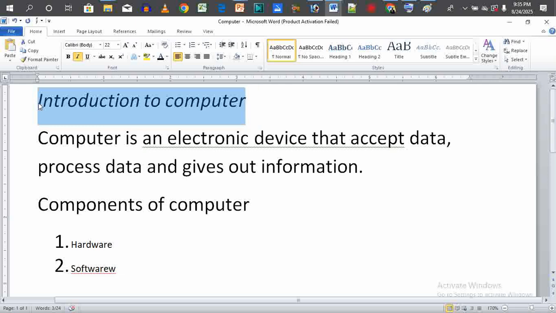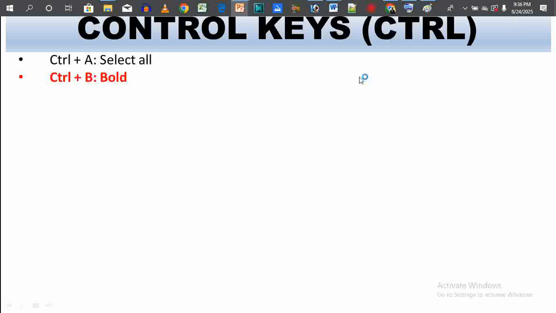So I've highlighted the text. Now I want to bold. I press down the Control, then I press B. You can see it bolds the text. So that is the use of Control B.